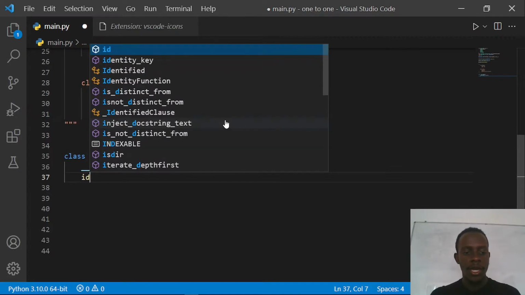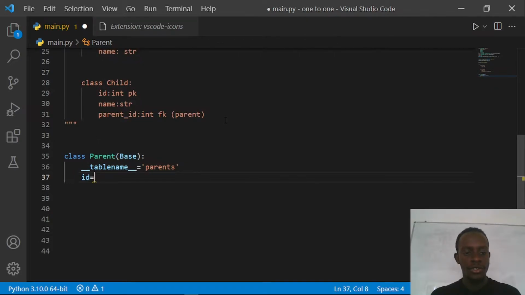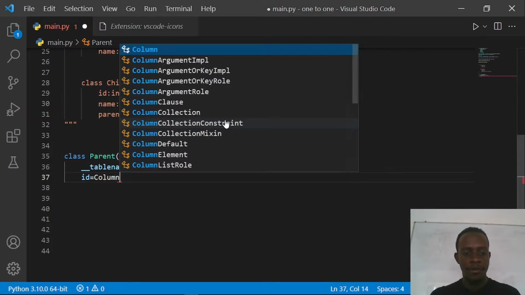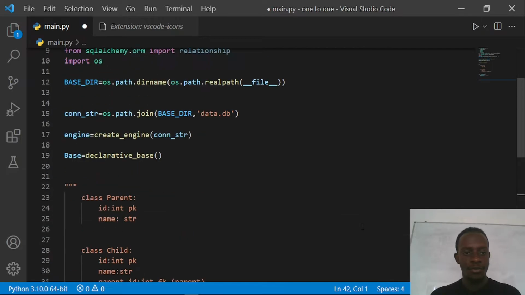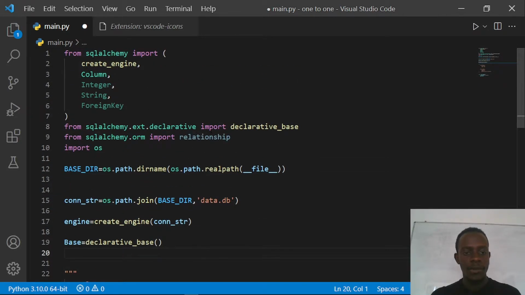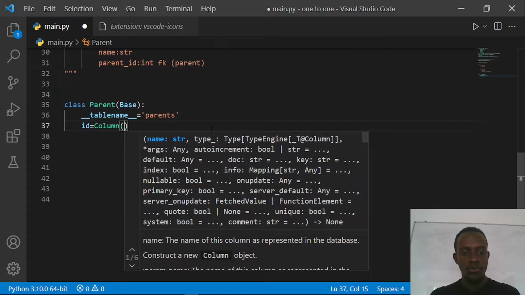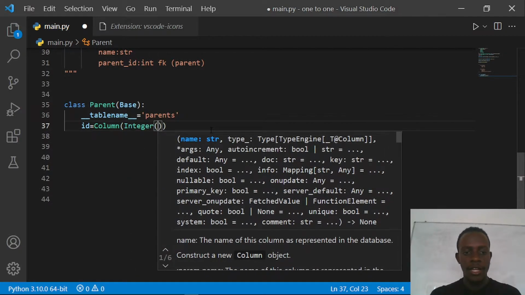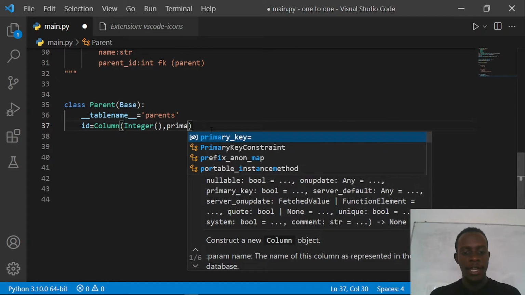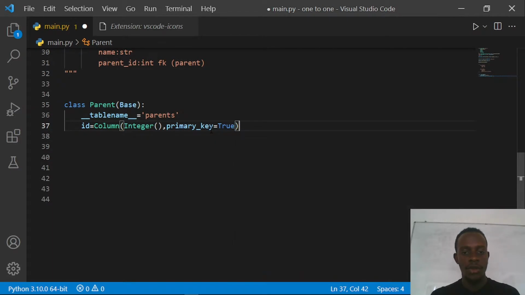So I'll say ID is going to be a column. I don't know if I imported that. We have some imports right here. We actually imported it from SQLAlchemy. So I'll say that this is going to be a column. This column is also going to have a type of integer. And within here, I'm going to provide the primary key attribute. This is just a boolean that shows that this is our primary key.